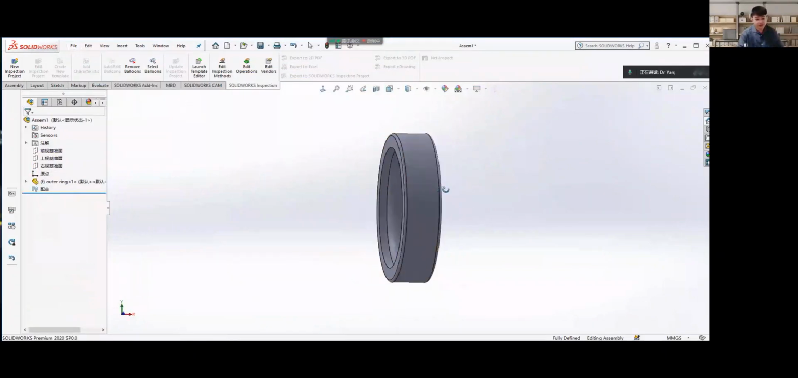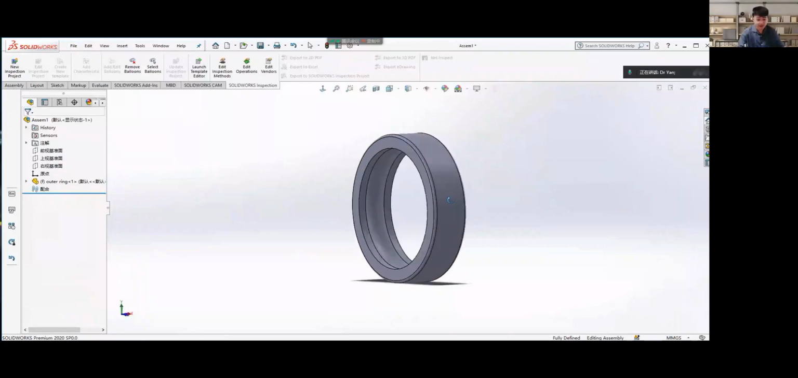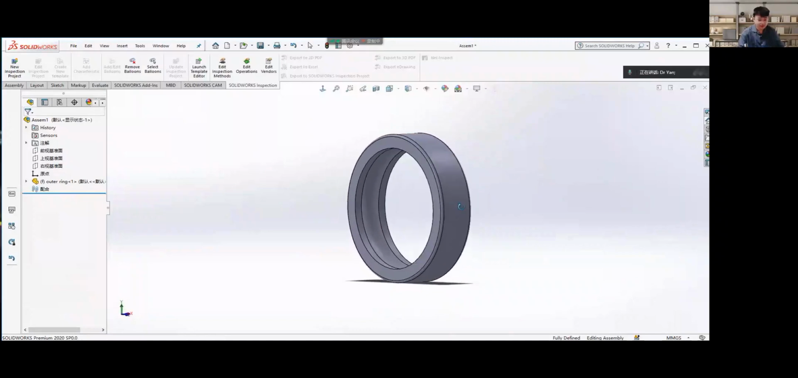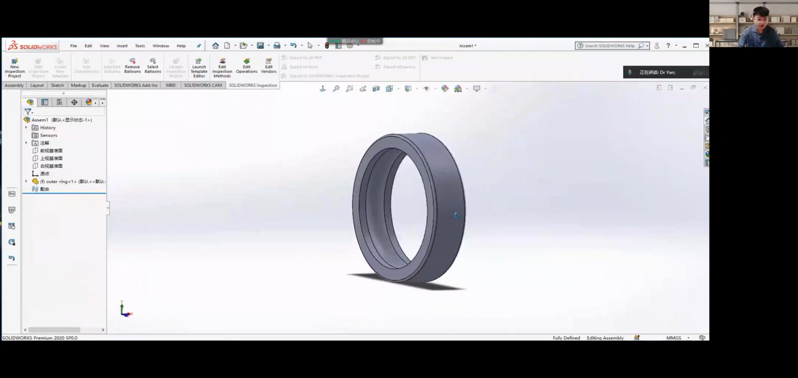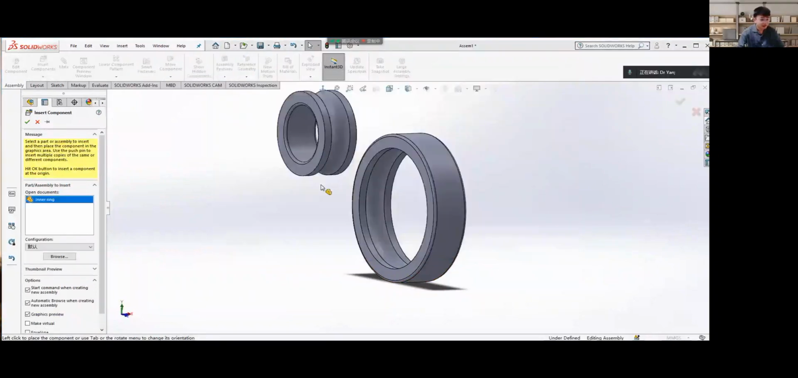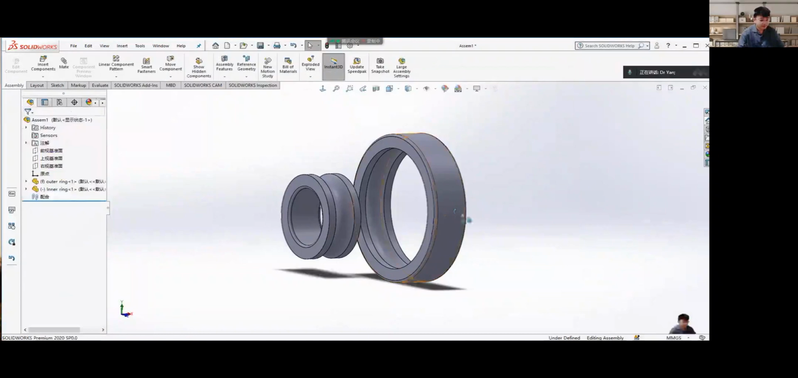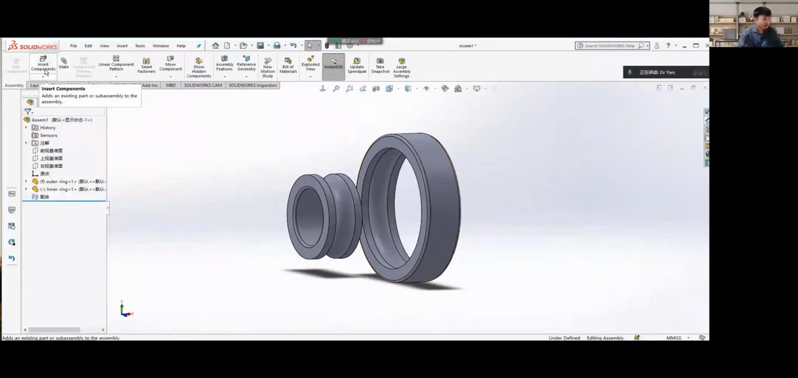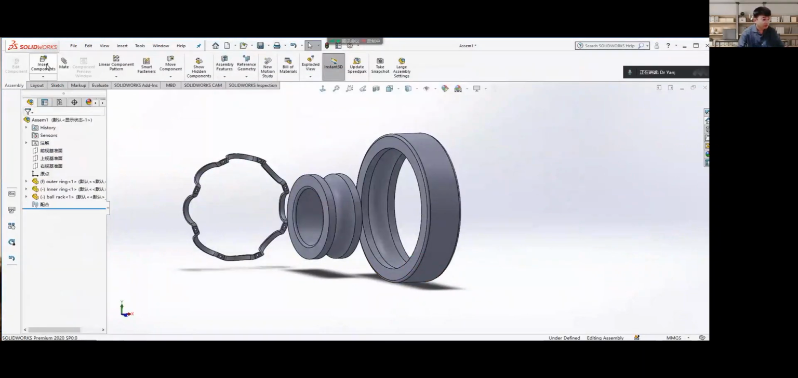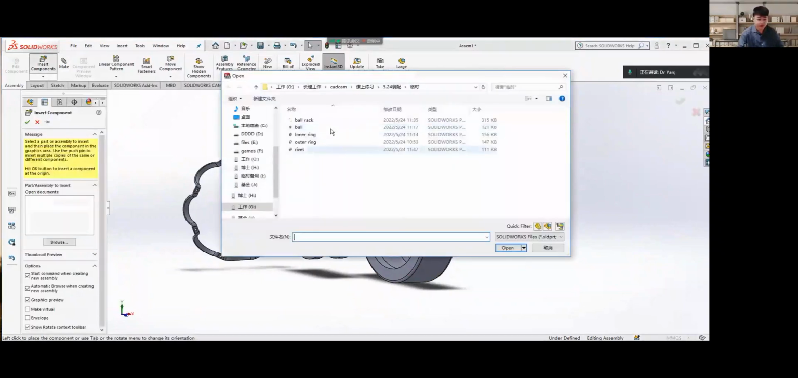Of course, if some of you have already done this, you can just follow me step by step. Make sure that you can do it in a good way, right? And so insert another one, the inner ring. Forward right here, and just press insert components. It will show the files you have done.